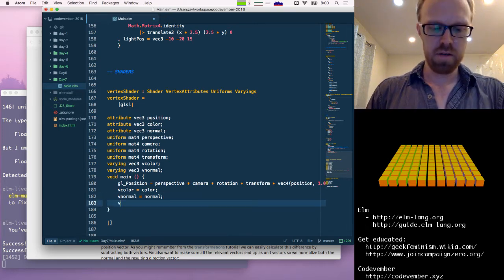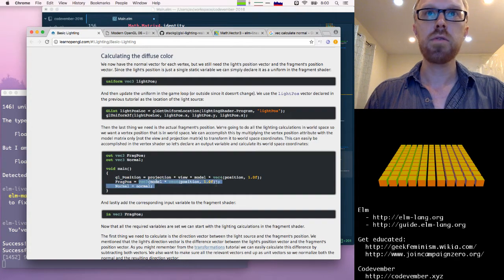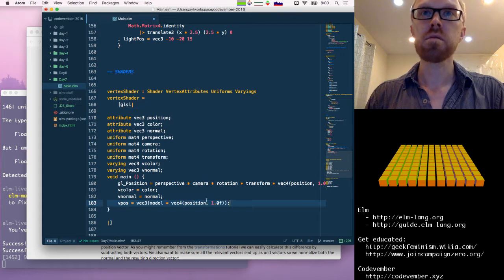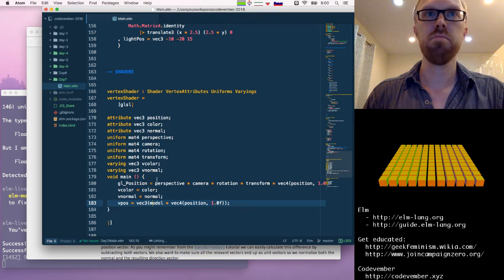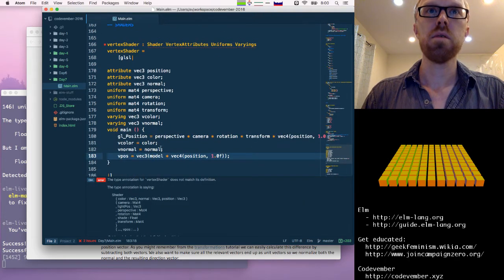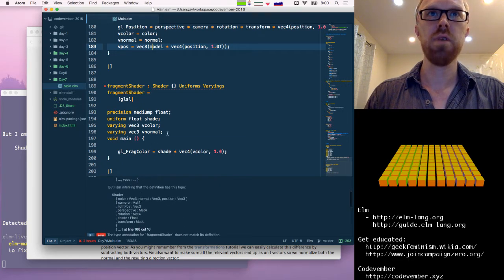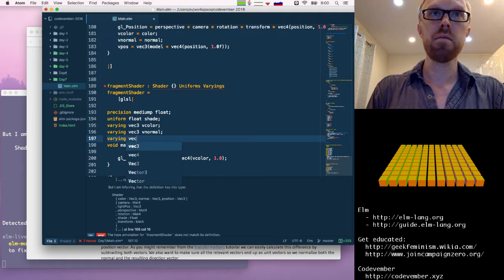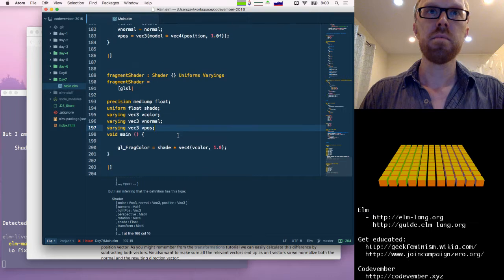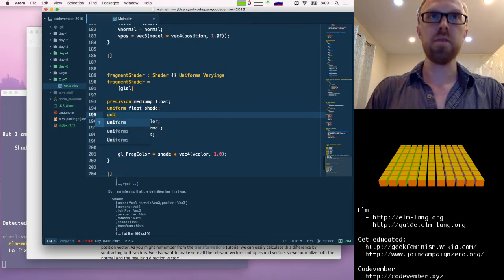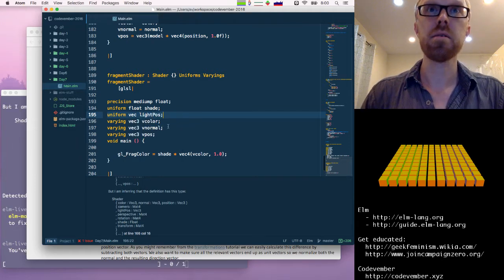Alright, so that means vPos is going to equal vec3, basically just this. And we have position 1.0f. Okay, so hopefully that works. And now our vertex shader doesn't like it because it doesn't take all the varyings, I'm guessing. Varying vec3, and we get the vPos now. And we also can access the other uniform that we added, which is a vec3, which is the light pos.